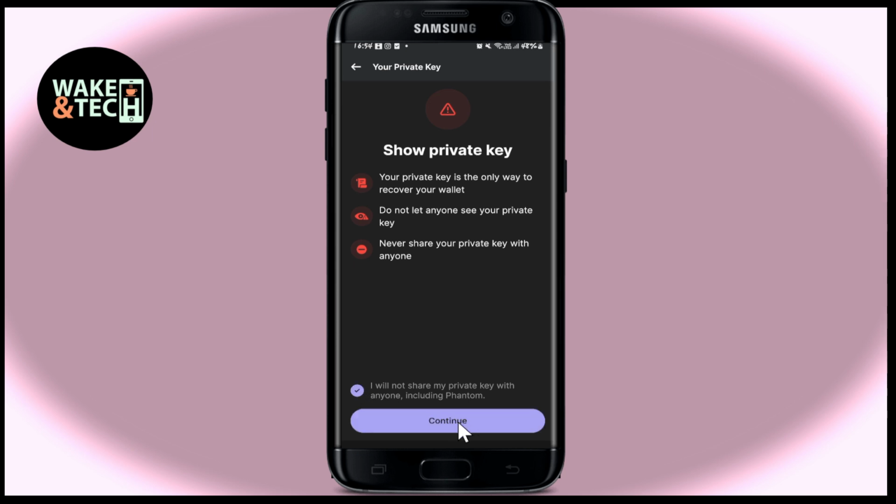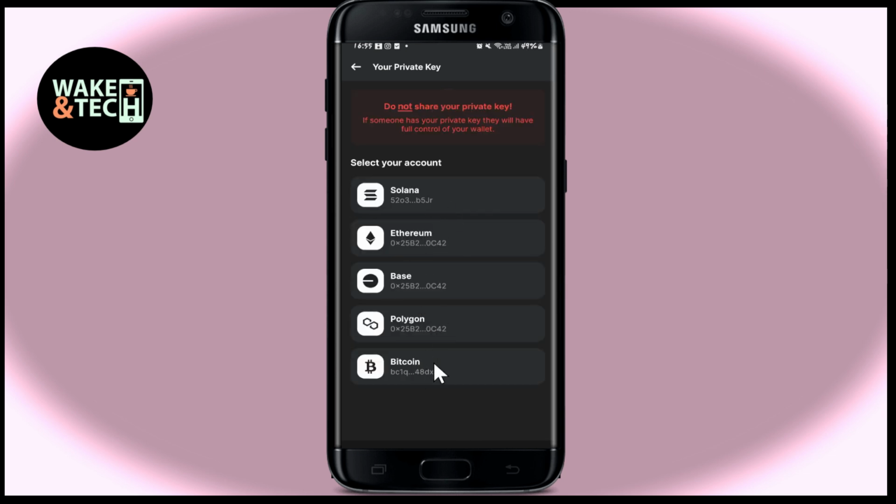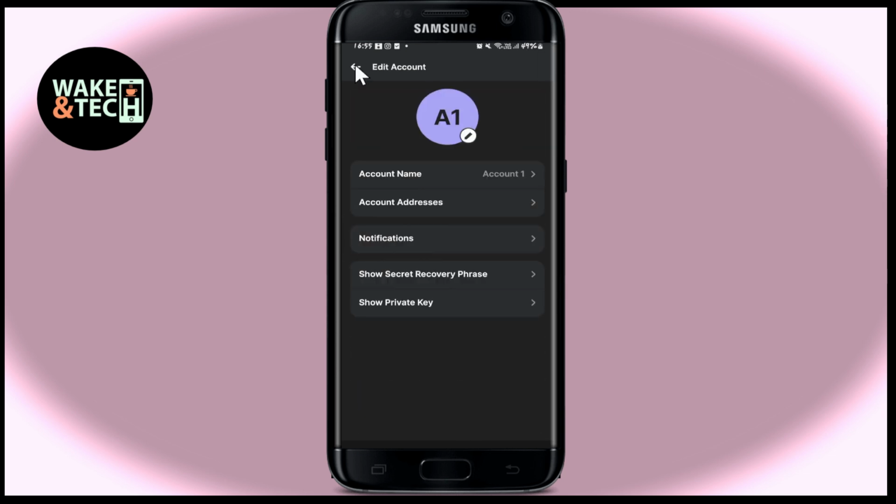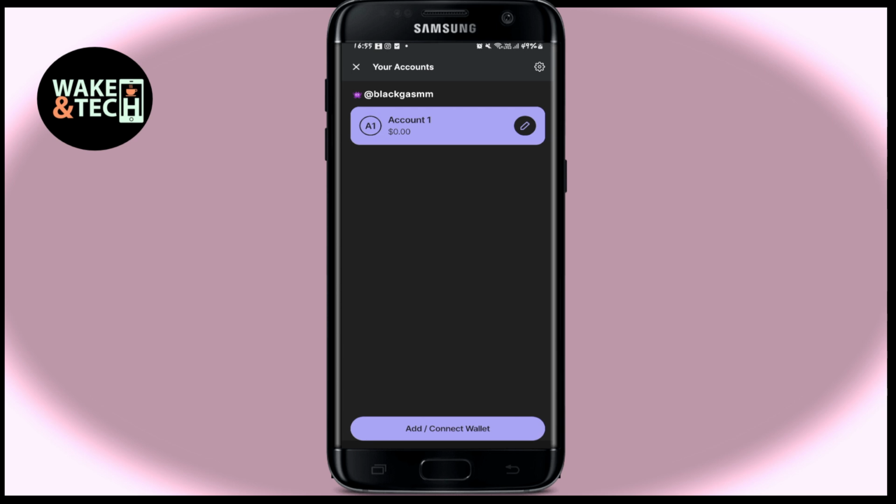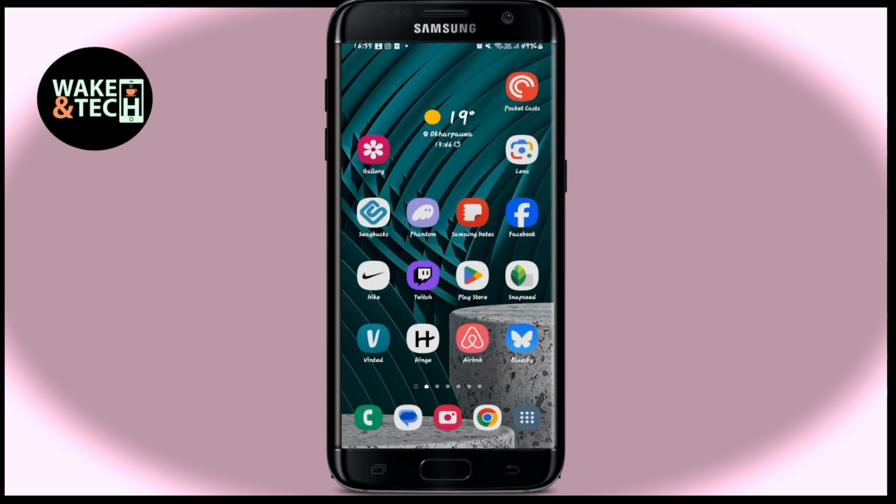After clicking on the checkbox and clicking on continue, you will now be shown your private key right away. Tap on each of these accounts to see your private key, and you may also copy them into your clipboard to share it right away. And there you have it. That is how easy it is to find your private key on the Phantom Wallet application.